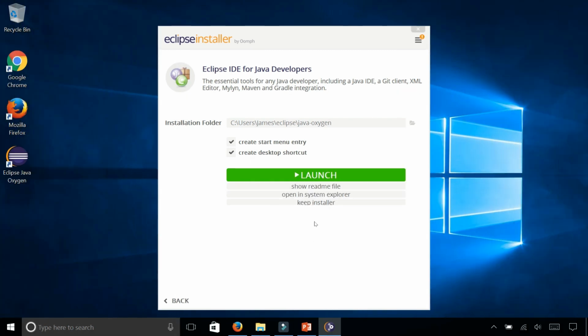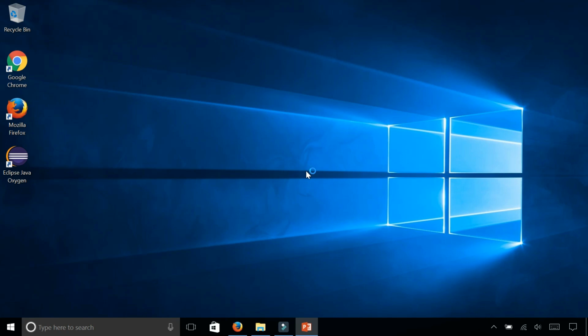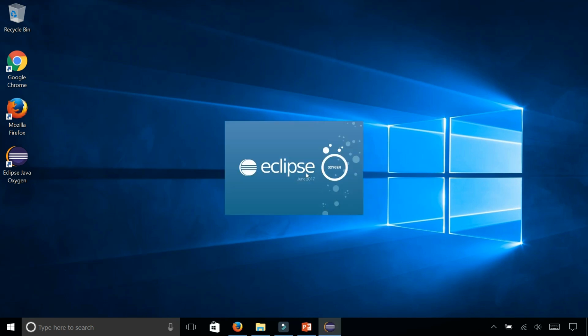Once installation has completed, you're presented with the launch button. You can either click launch right there, or you could also always start Eclipse later by clicking on the desktop icon that it created right here, which looks like a purple circle with some white Adidas stripes running across it. So let's start Eclipse up, and now it's going to start for the very first time.